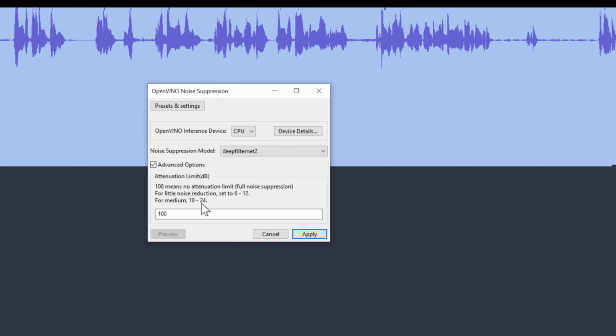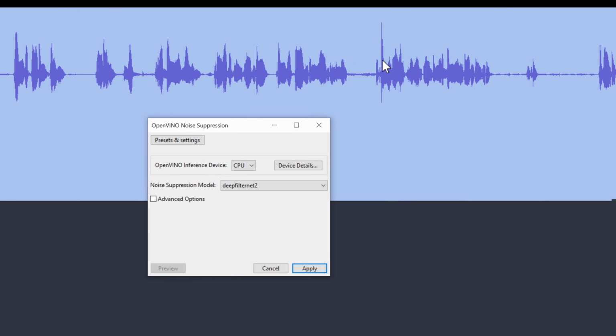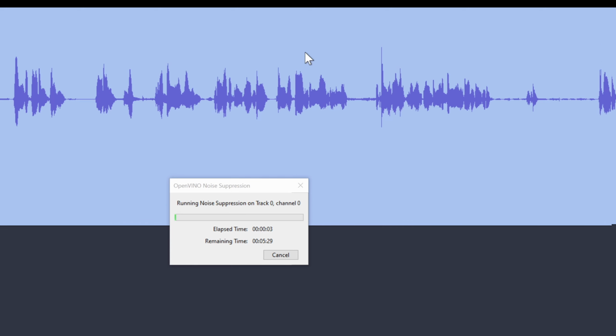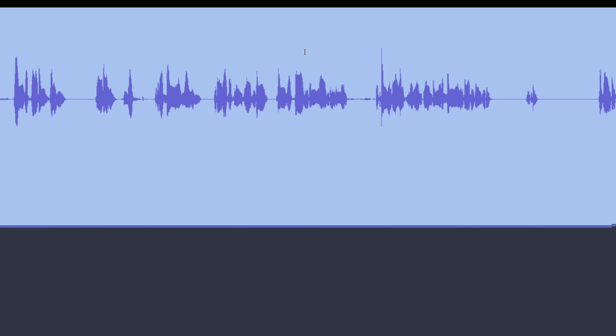In the advanced options, there is nothing to change here, so it is going to suppress the full noise. You can see no attention limit, full noise suppression is available. So advanced options are not required. Simply click on apply. Once I click apply, you can observe the noise between the two voice waves, and it is nicely reducing the noise from the track. It takes a few seconds depending on the length of the audio clip. It is done now.